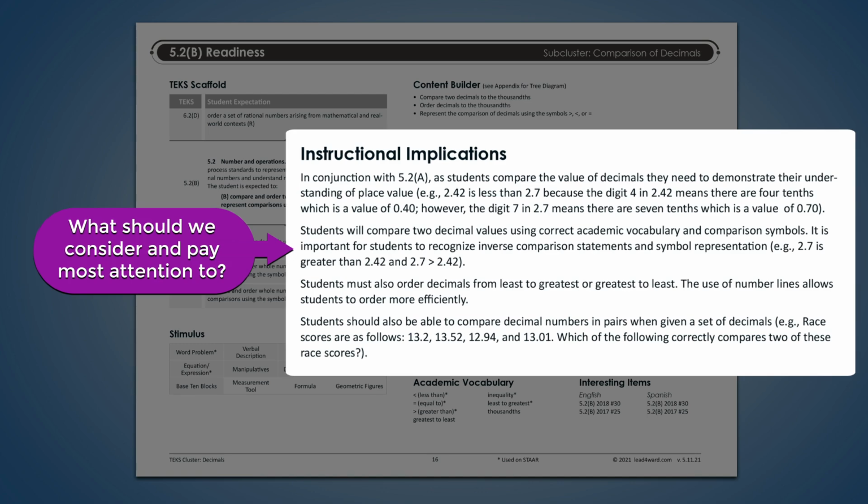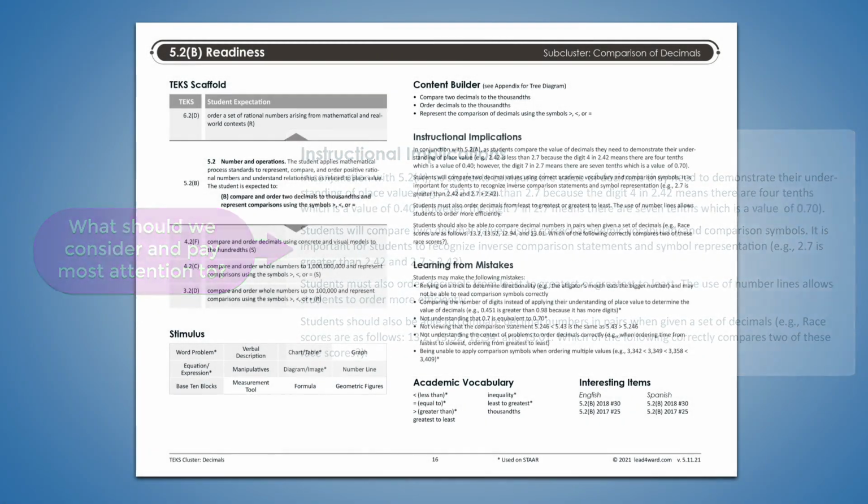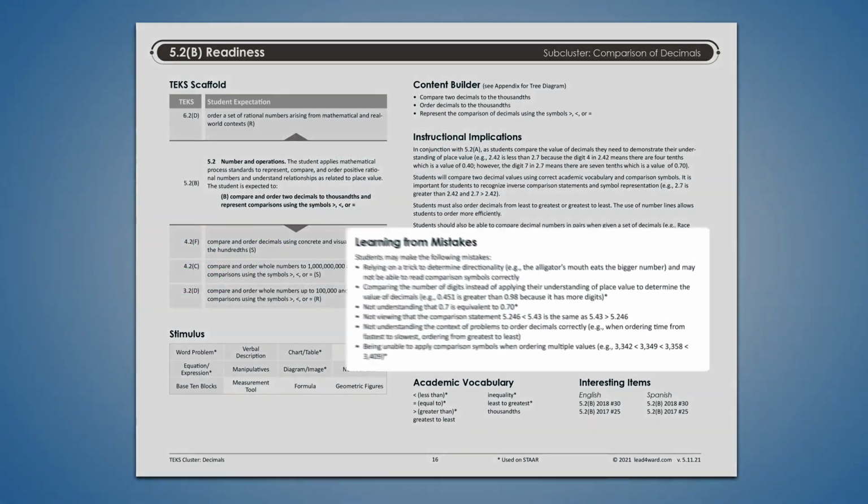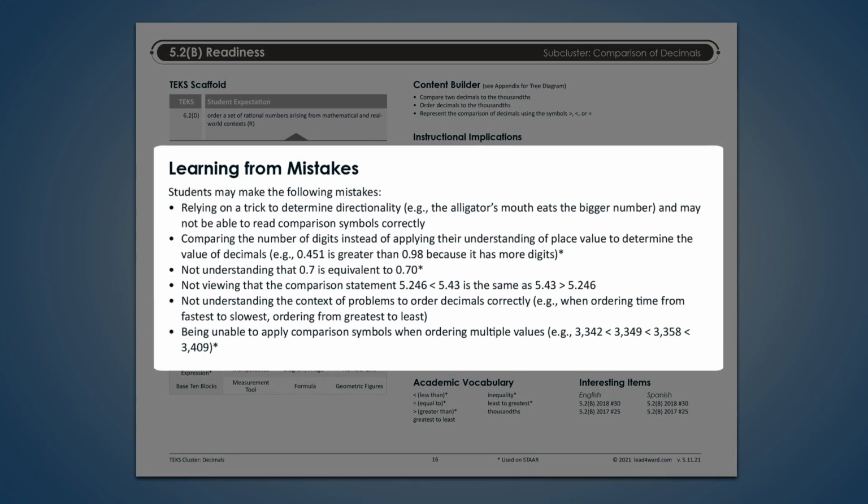Another cool part of the field guide is what we call Learning from Mistakes, and this section outlines some of the more common errors in learning that students have historically shown in trying to understand this concept. We can proactively plan from this section by being able to anticipate what will get in our way and in our students' way. Now, this is in no way an exhaustive list, but it is a good place to begin the thinking about what may interfere with learning.